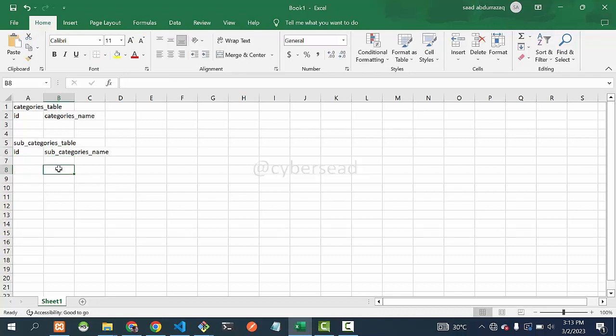Once the data has been separated into two tables, you might be wondering how to connect one table to another. Or we can say how to connect the categories table to the subcategories table. Well, this is what I'm talking about. Connecting one table to another is a bit easy. You need to add another column.